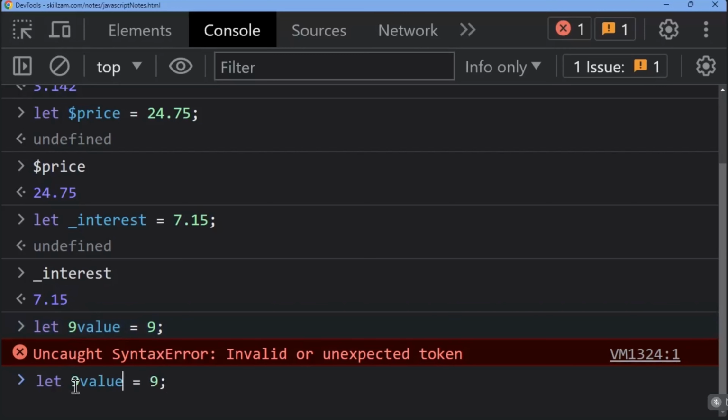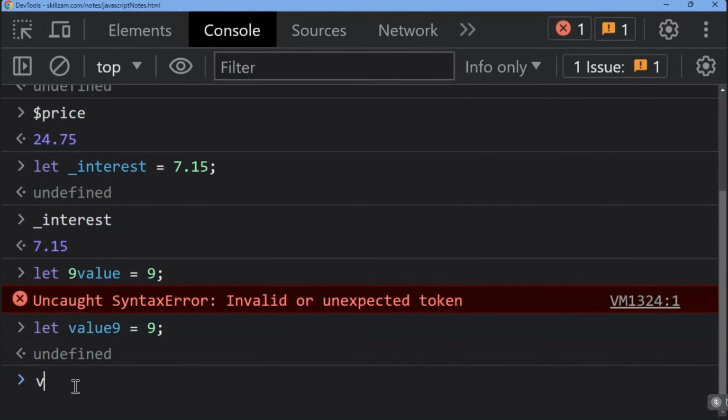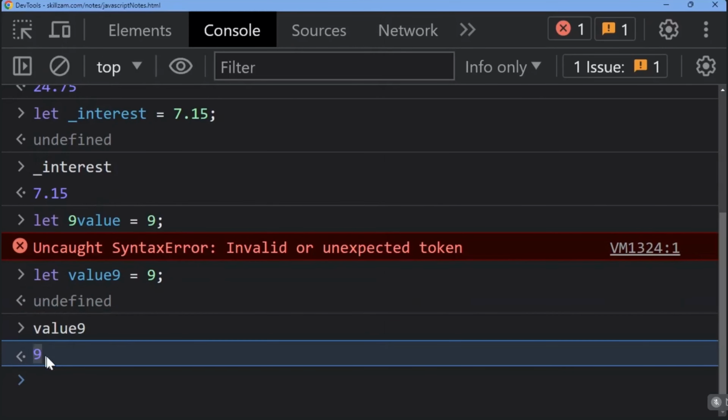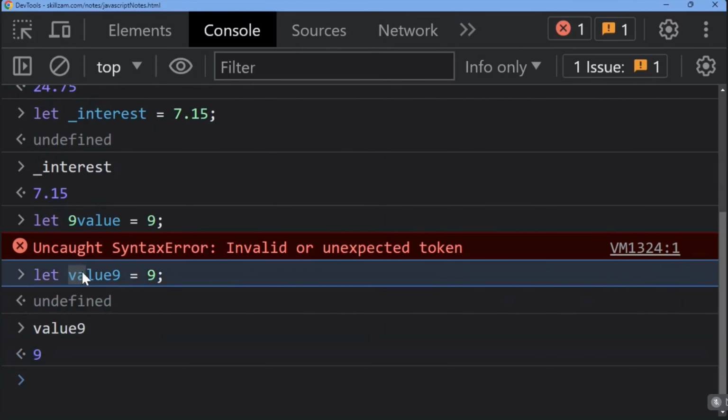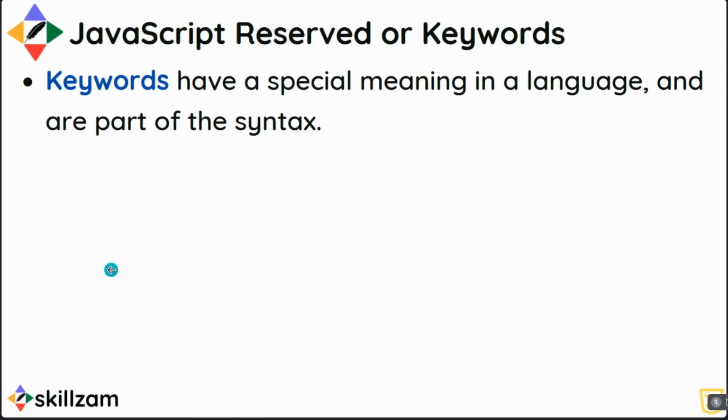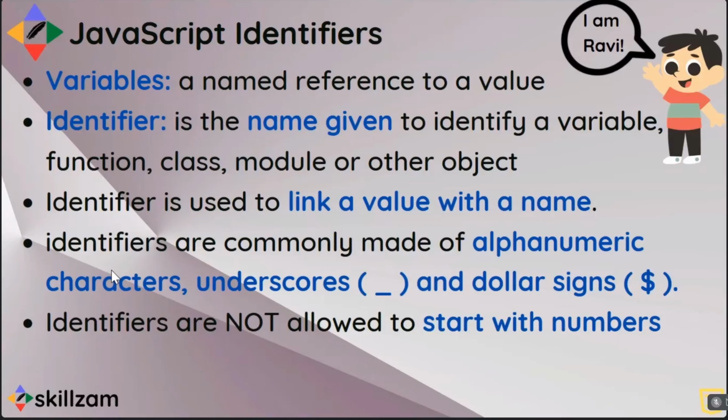But I can do it this way. I can go alphanumeric, let's say value9, I can add. This is absolutely fine. So I can say value9 and it will return me the value 9, because it is not starting with a number, but it is starting with an alphabet and ends with a number. That is fine, because an identifier can be alphanumeric, so it is absolutely fine. All right, and that is what we saw here in terms of identifiers.